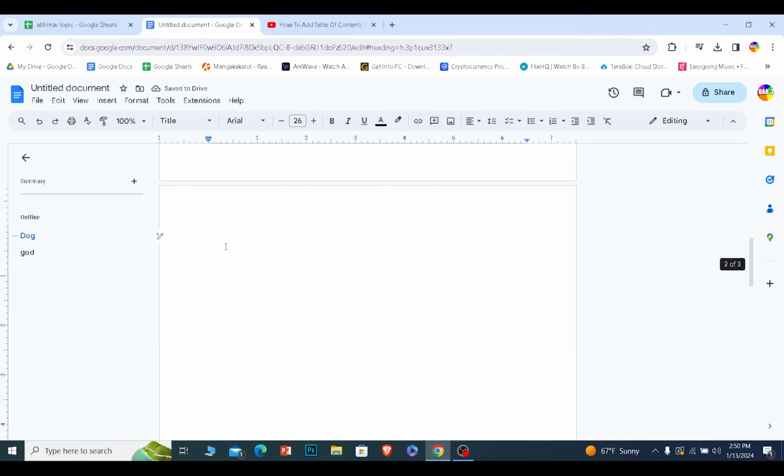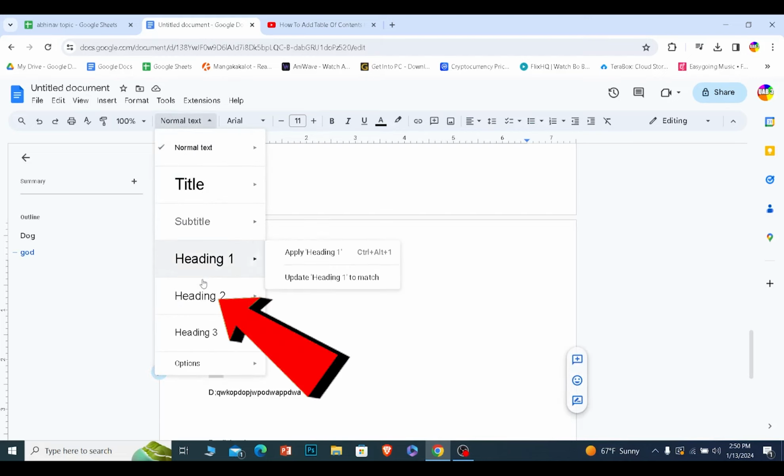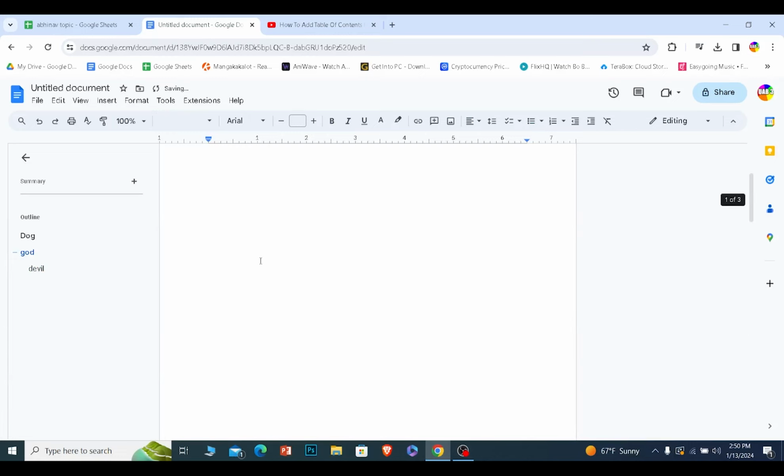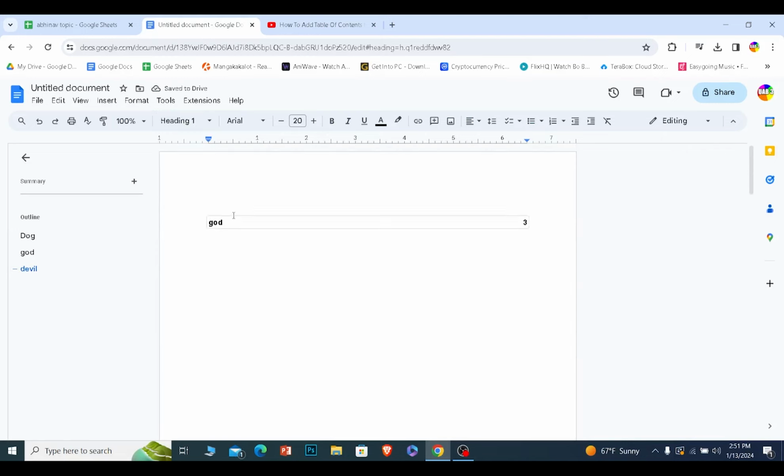So first is God, because that is basically my title one. If I add a title two, let's say Devil, and I turn it into title 2, let me just do that real quick. I highlight it and I turn it into title 2 or heading 2. Devil is going to appear over here after God, okay? So I turned Devil into heading 1. Now Devil is going to appear after God, okay?